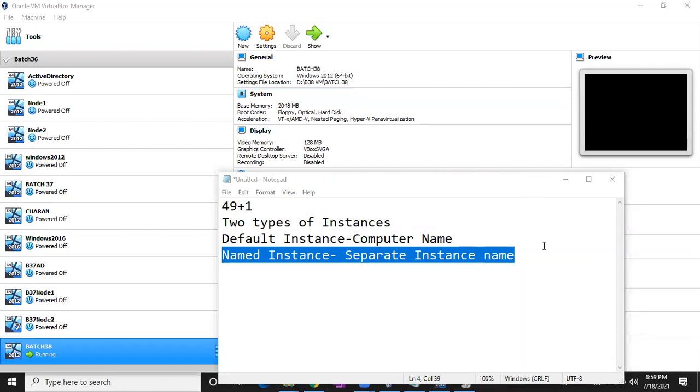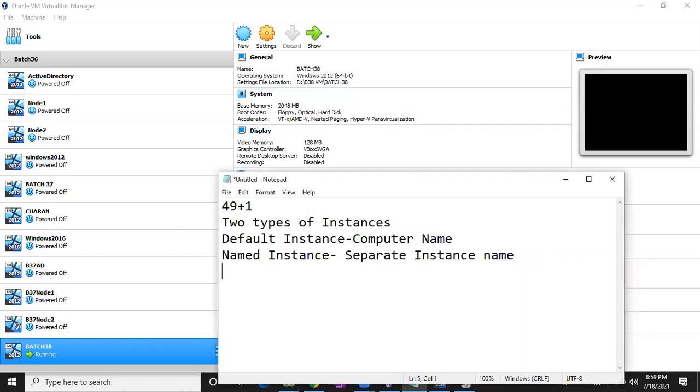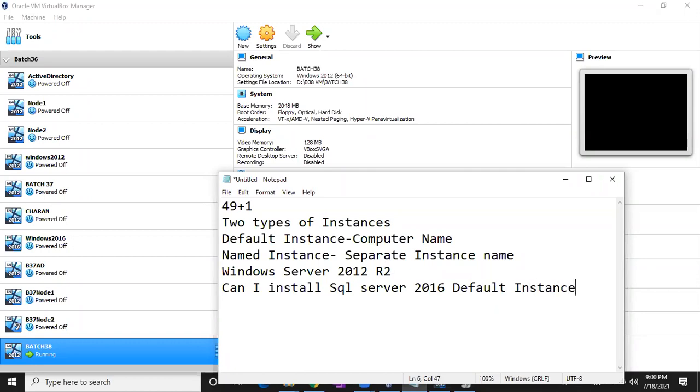I have one more question, right? I'm using Windows Server 2012 R2. Can I install SQL Server 2016 default instance and SQL Server 2017 default instance on the same machine? I need answers from everyone. Yes or no?